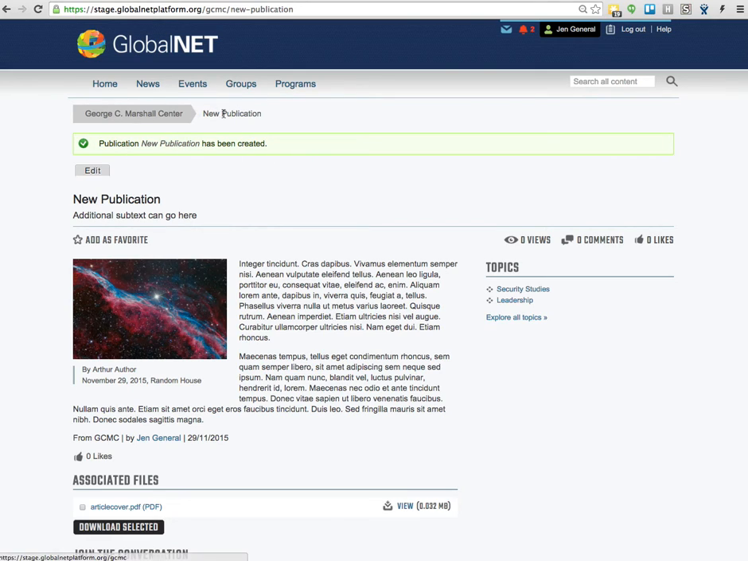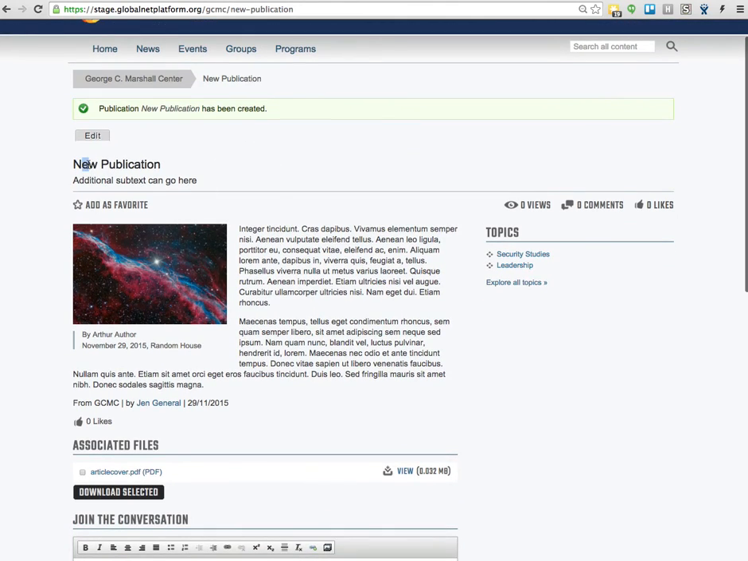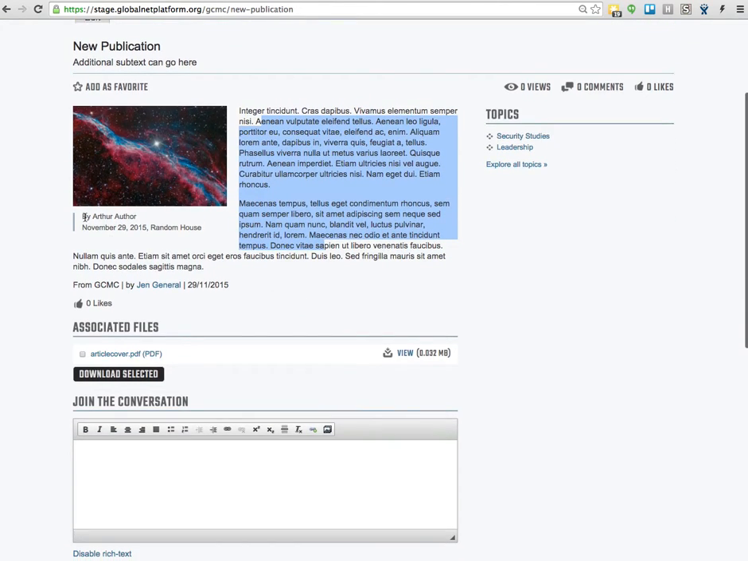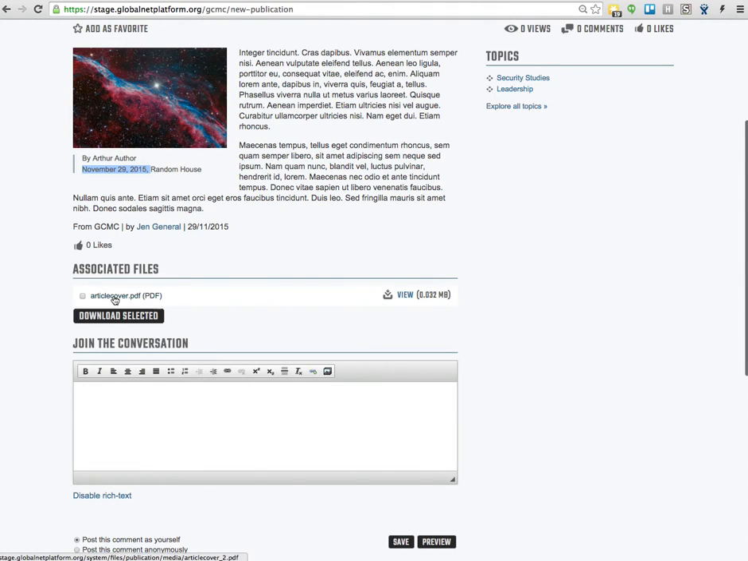We can see from the breadcrumb that my new publication is within the Marshall Center, which is as expected. We have our title, the subtitle, our image, our body text, our author, our date, and the publisher, which is next to it. And what organization it was created in, who wrote it, and when they wrote it, which is different from the publication date. That is manageable by you, and if you need to change it, we'll look at how to edit this in a second as well. You can also see associated files, so that was the file I uploaded. You could upload more than one, and then users can view and download.